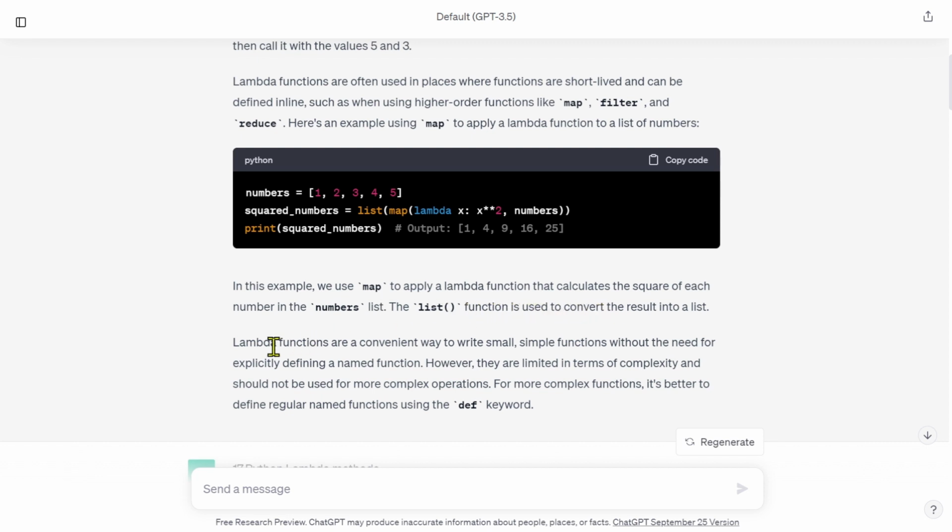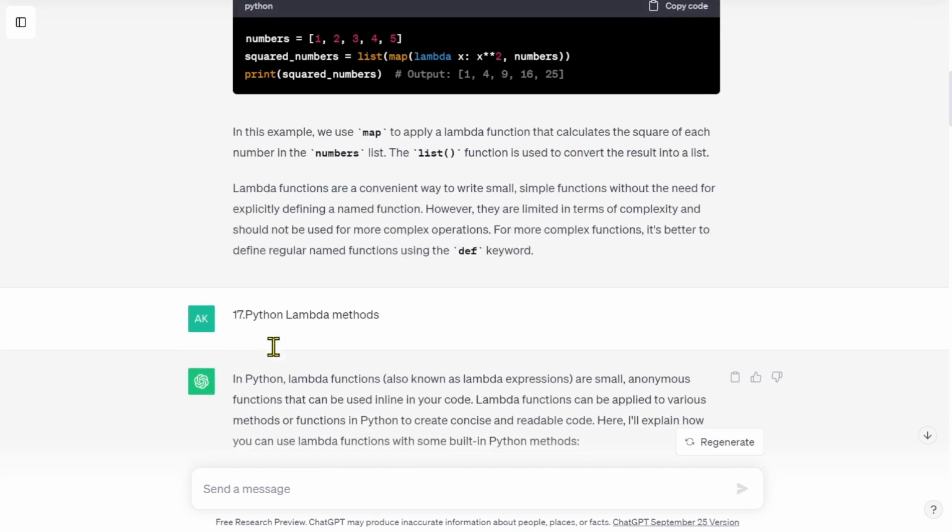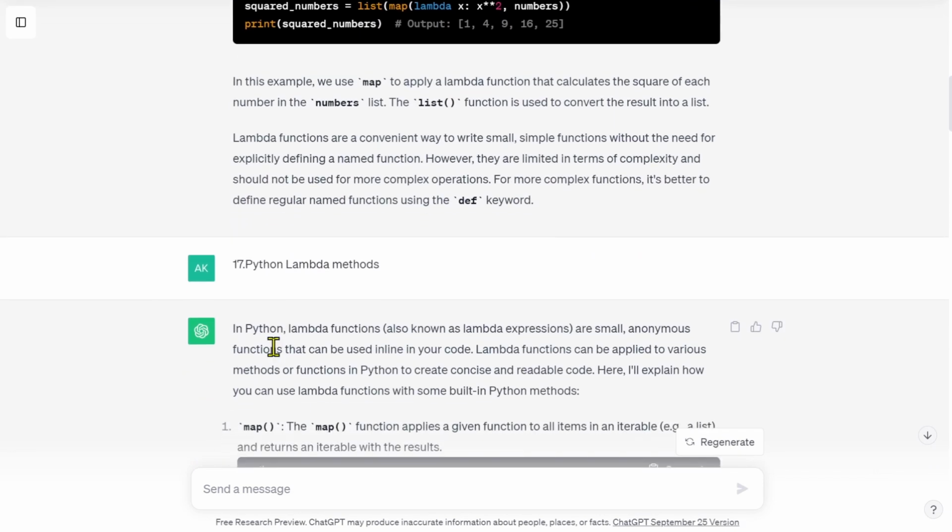Lambda functions are a convenient way to write small, simple functions without the need for explicitly defining named functions. However, they are limited in terms of complexity and should not be used for more complex operations. For more complex functions, it is better to define regular named functions using the def keyword. Here are some of the Python lambda methods.